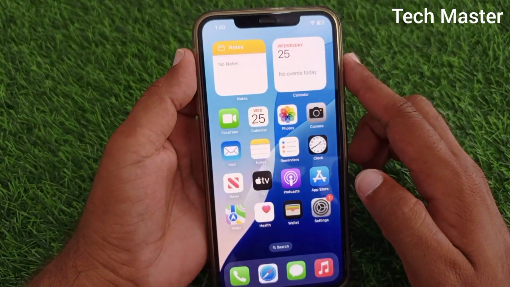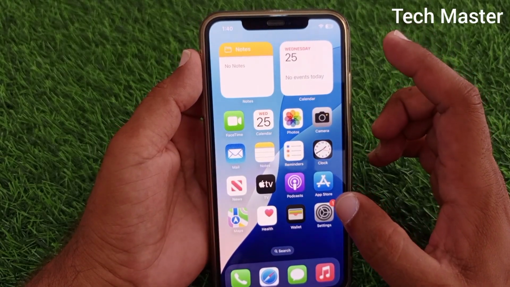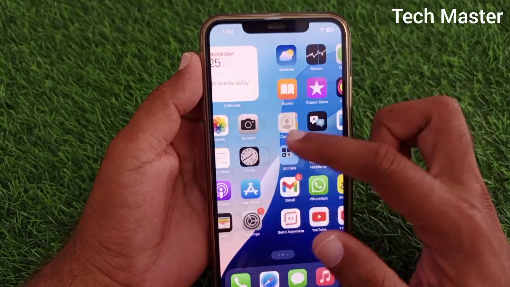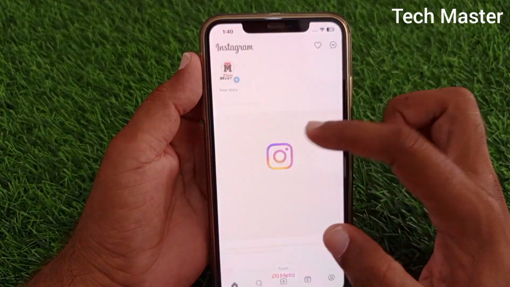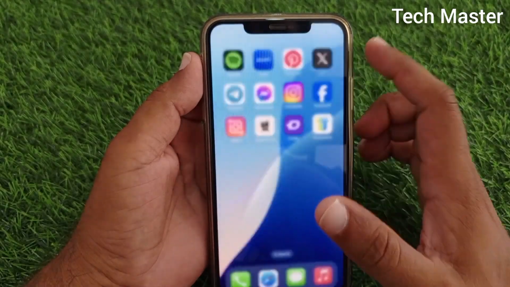If none of the solutions are working, kindly visit support.apple.com and fix your problem, or visit the nearest iPhone store or authorized dealer and fix your problem. After watching this video, I hope you all know how to fix the Instagram DM glitch on your iPhone in the iOS 18 update. That's it.